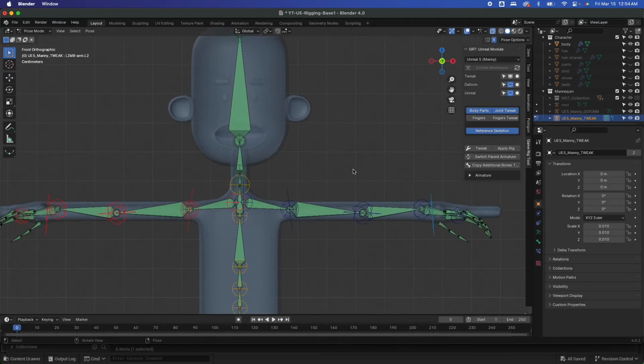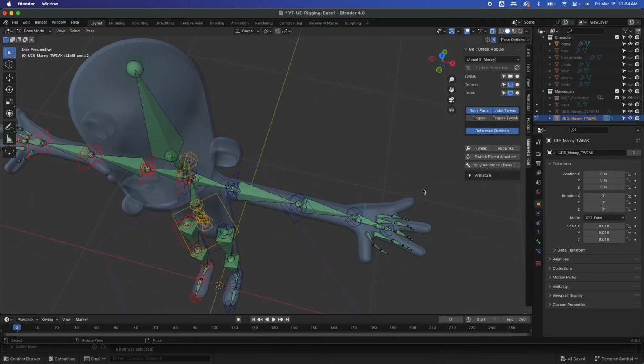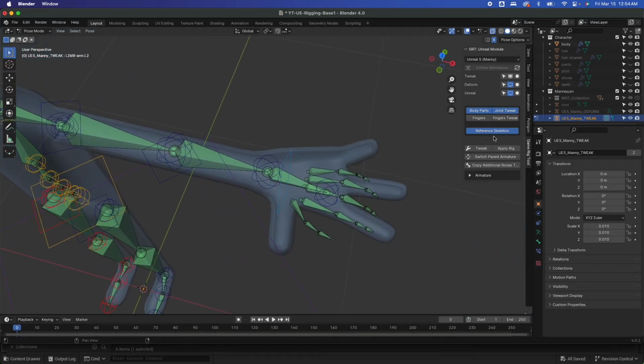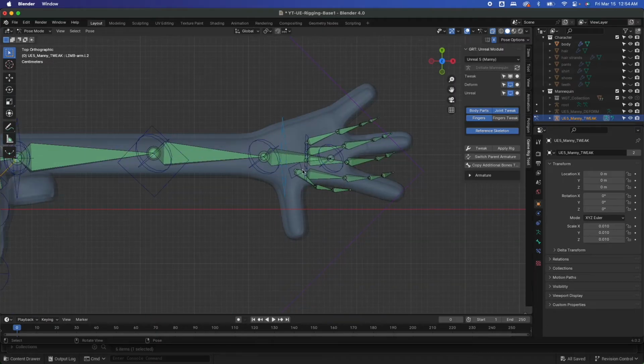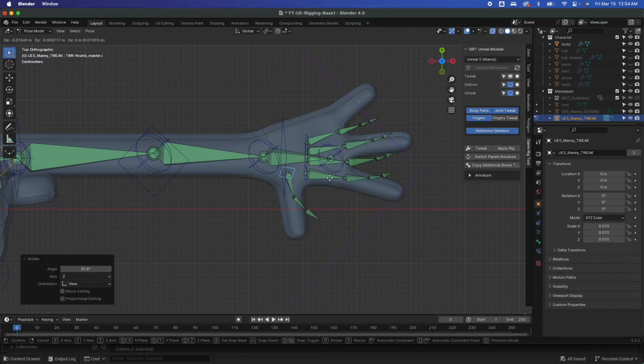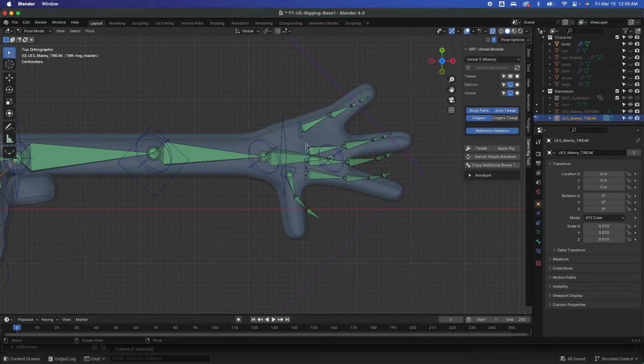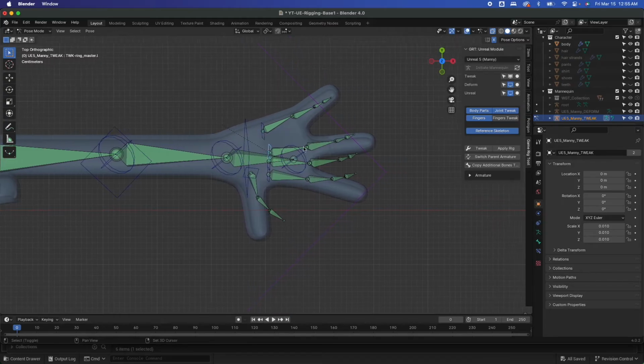Once you're done with the main body parts, as you can see, there's no handle for the fingers here. So there's another button here for the fingers, and you can start moving those around. I'm going to grab this, rotate it, and position it like so. And this one's for the pinky. And I'm going to get the ring finger because my character only has 4 fingers.